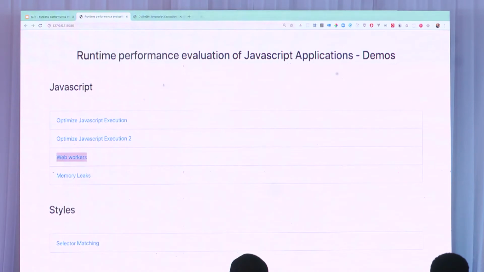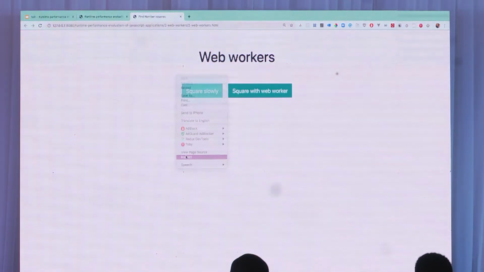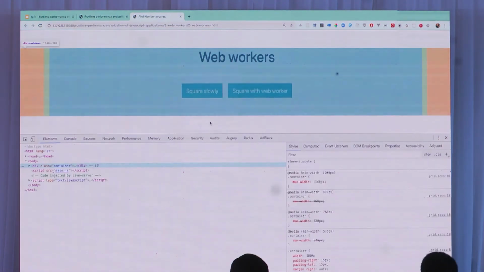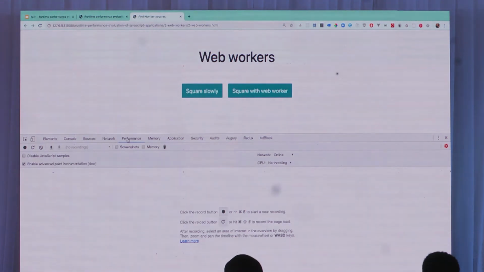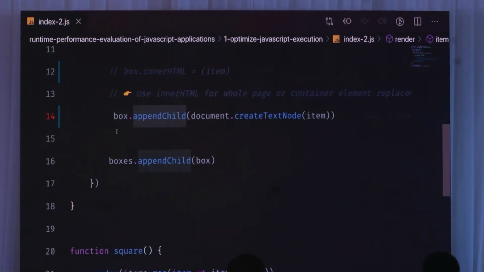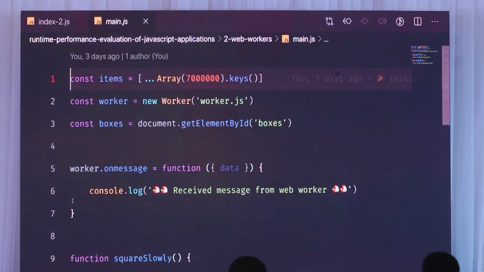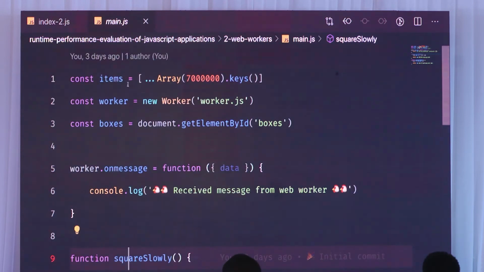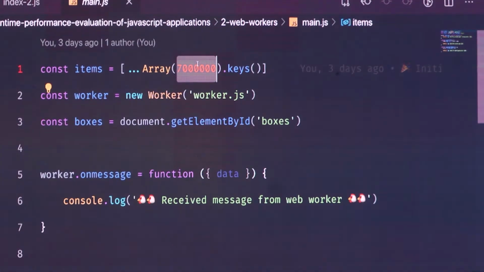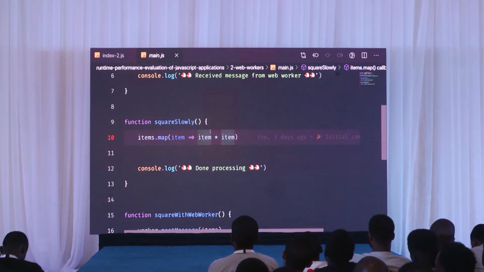So I'm going to open up the web worker demo. And basically, the web worker demo is going to square numbers, just like the other one. But now, the first thing we are going to do is do it in our main application. Let me show you. So if you look at the web workers demo we have here, this is the main application. The square slowly takes 7 million items, and it squares each item in that array, right?